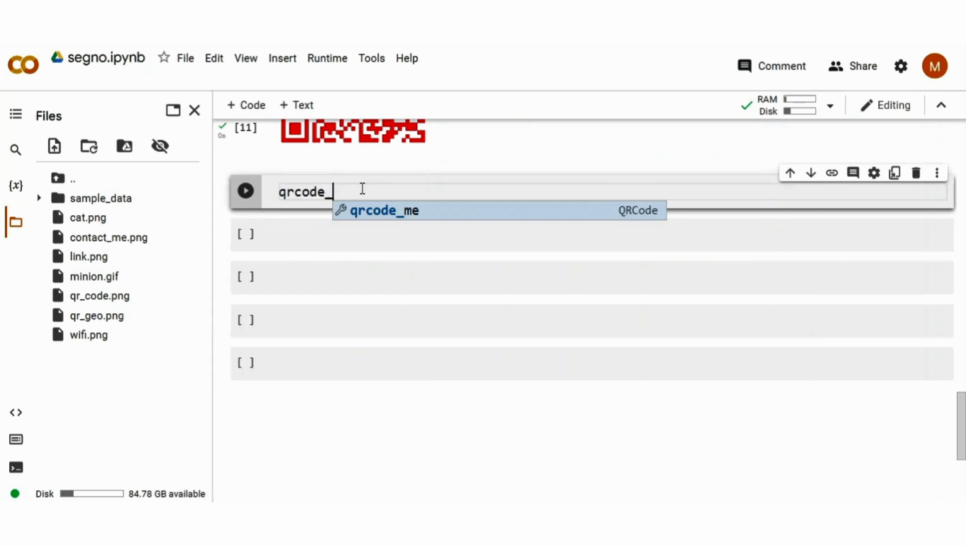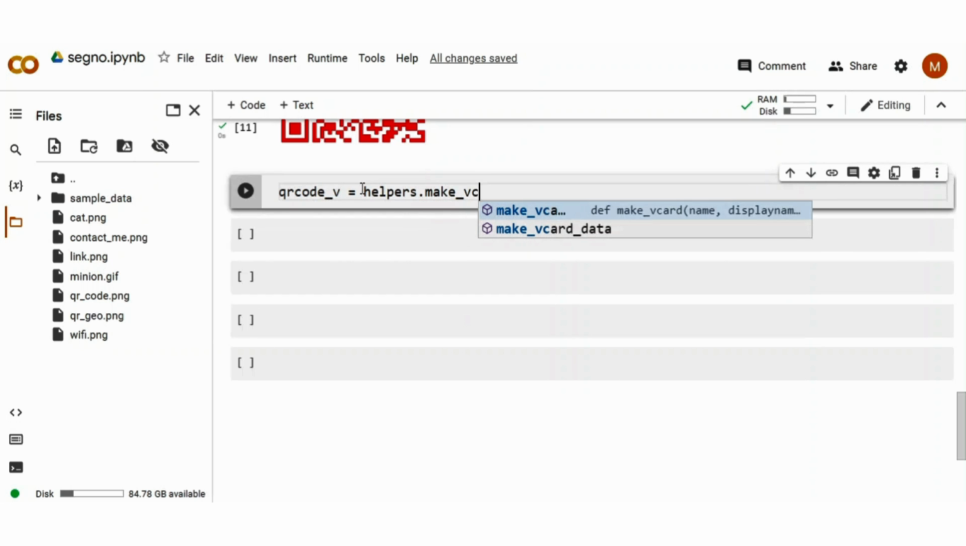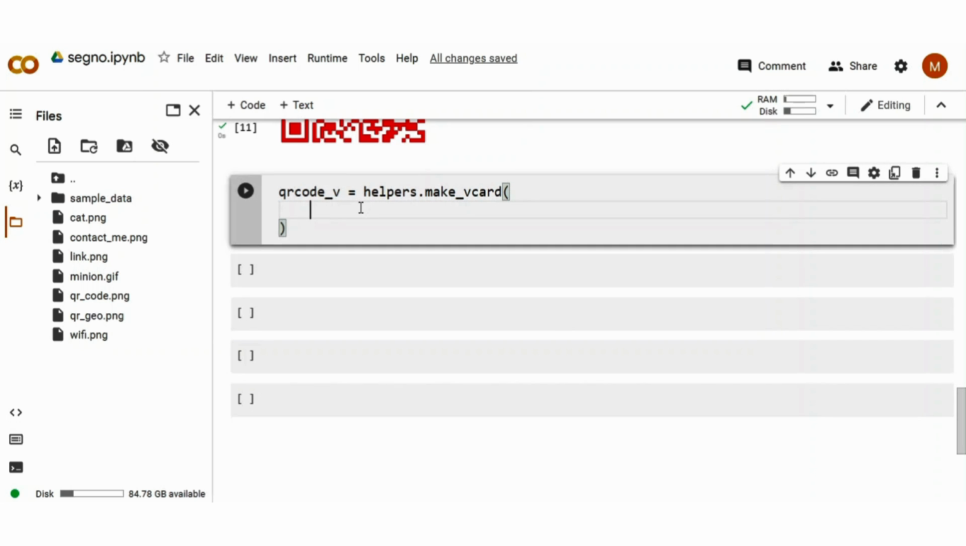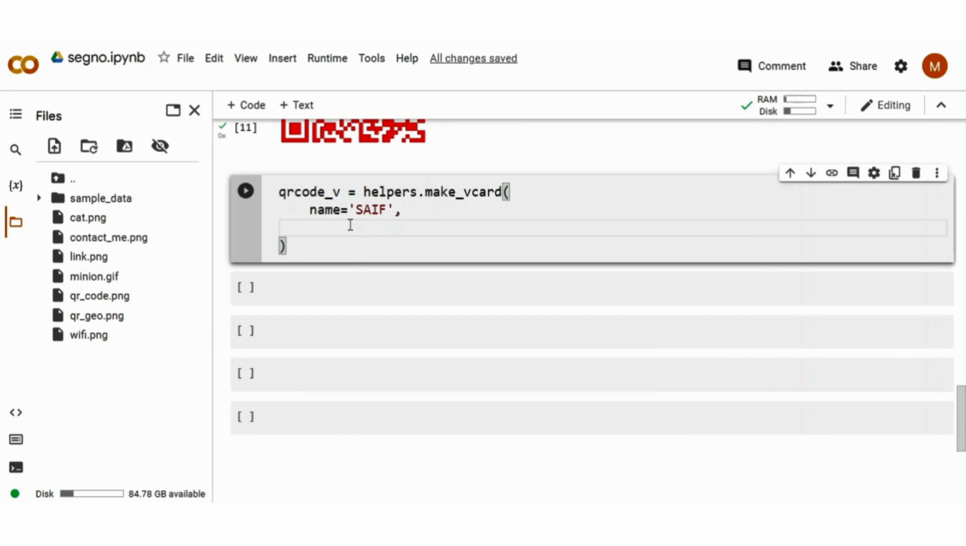Create a QR code for vCard. For that, use the make_vcard function from helpers. Start from name. In the name, pass the full name or some initials. You can even put a display name. That is what you want to display as a name.